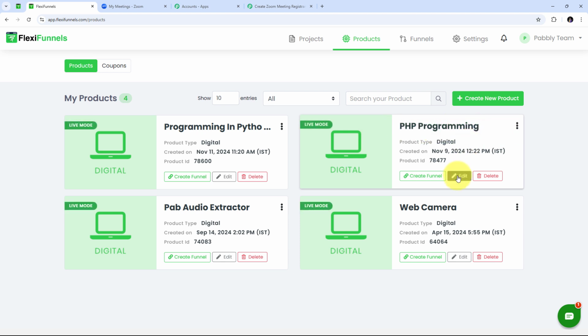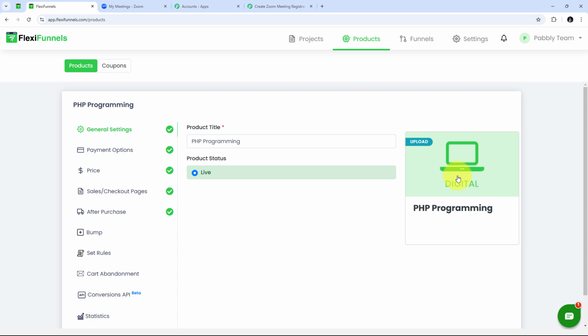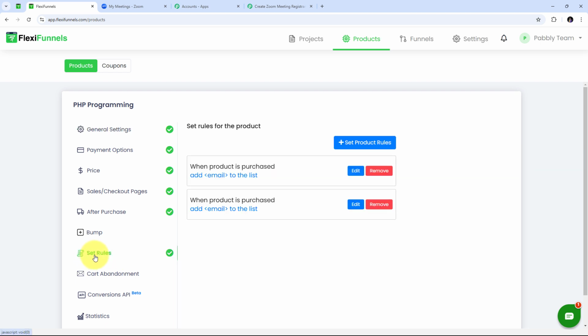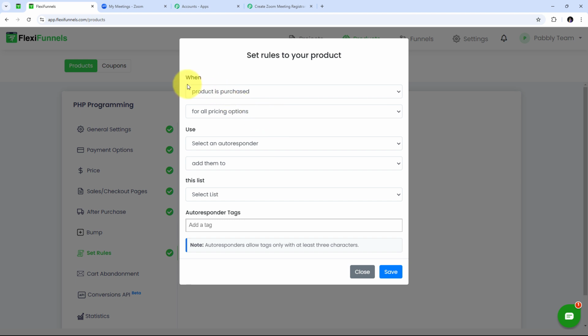So I'm going to click on this edit button. And now in this, I'm going to go to set rules. And here I need to set a new product rule. So I'm going to click on this set product rules button. And I need to first select when. So here in the when tab, I need to select product is purchased. And for the other tab, I need to use for all pricing options. Now I need to fill my use option.